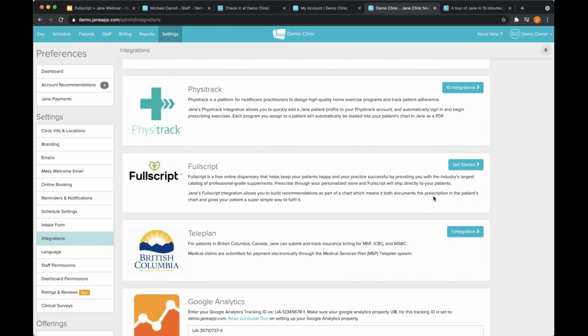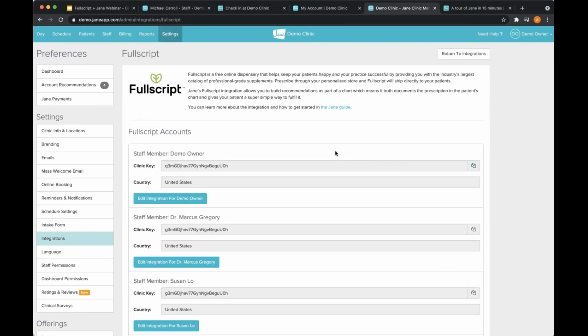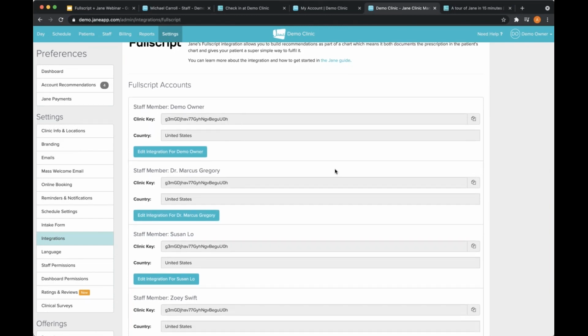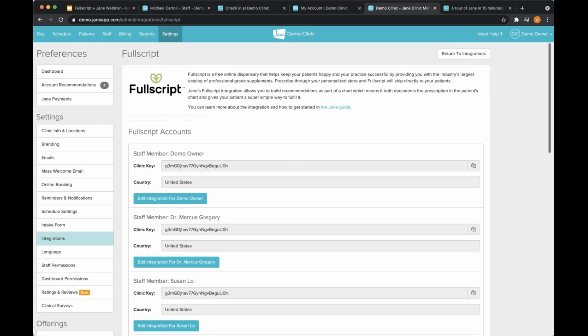When you're in your Fullscript account, you need to generate a clinic key, and that's found in the dispensary settings underneath Integrate. You'll generate a simple clinic key, and then when you go into Jane, you simply find the integration section, find where Fullscript lives, as Alex is showing you right now, and then type in that clinic key here. You'll also select the country it's associated with, and then you can click Integrate. So it's a simple, easy peasy integration with Jane.